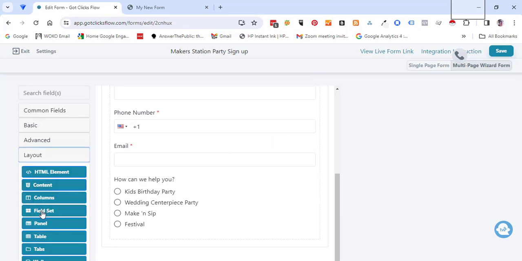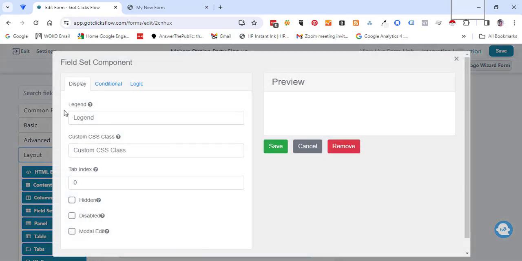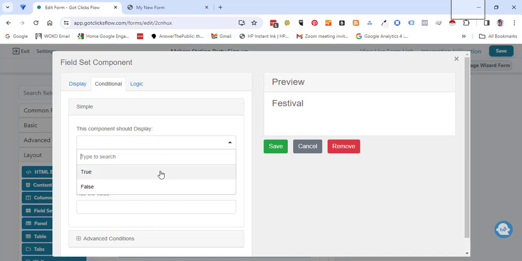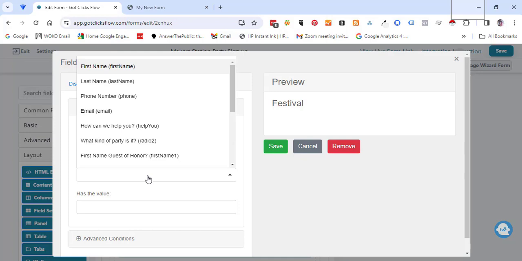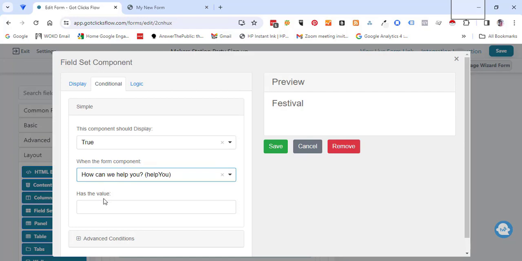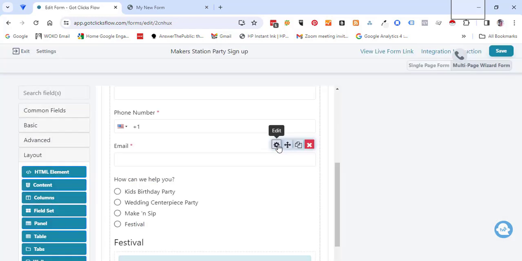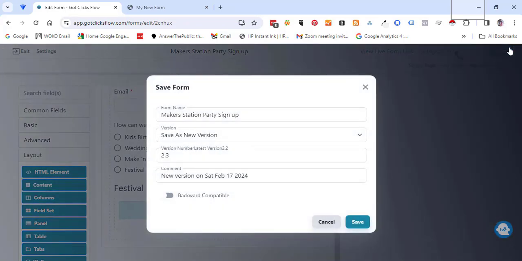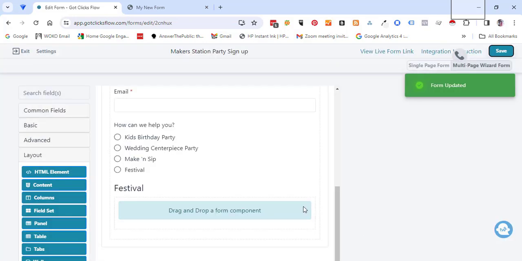I've just copied that value and I'm going to create what's called a field set. When I go into the field set, when somebody clicks on, let's say, festival, I want it to take a different action. So I'm going to go into conditions and say, if somebody clicks on festival, that's true. And then when the form, how can I help you, see, help you, then I want it to have the value of festival. So when they click on that button, it's going to activate this field section. So that's how it works. You kind of have to be really particular about how you drop items into this box. I'm going to save this version right now.